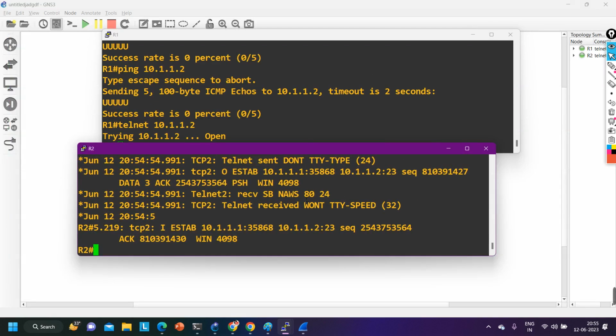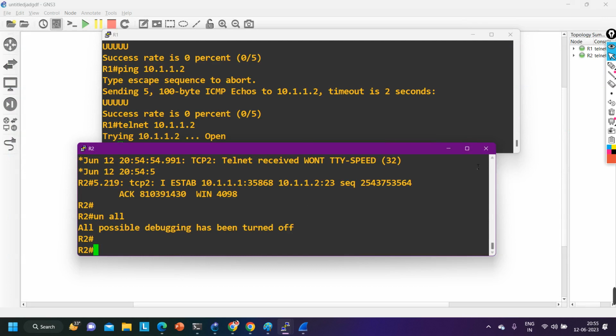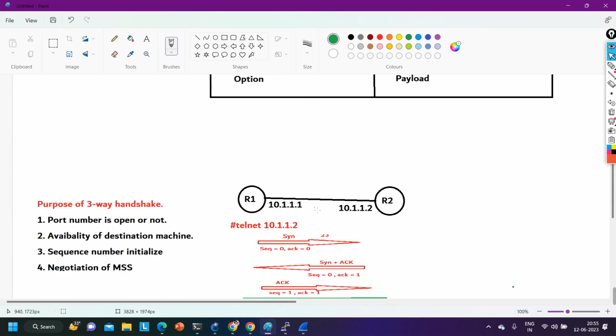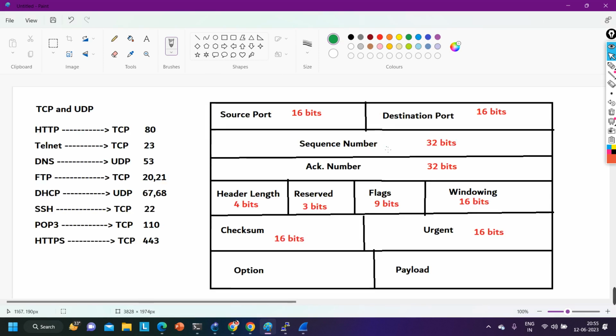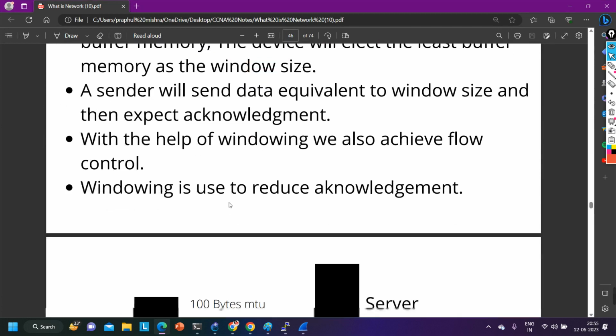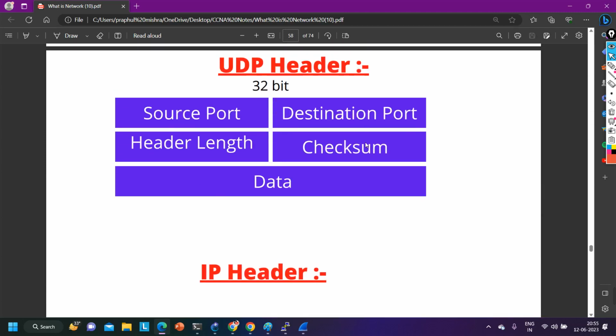Okay guys, so hope now sequencing and acknowledgement is clear to everyone. And in UDP header, unlike the TCP header, which has lots of information, there is very less information. I think there should be UDP header as well. UDP header, yes. You can see in UDP header, there is source port, destination port, header length, checksum, and this is your actual data. That's it.